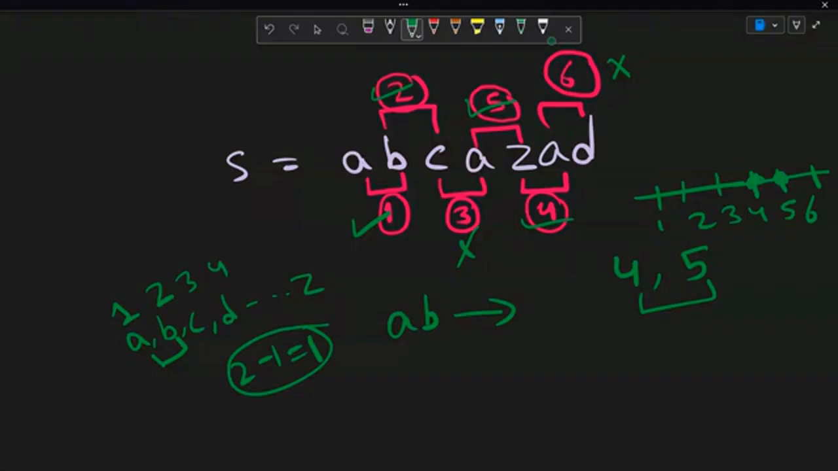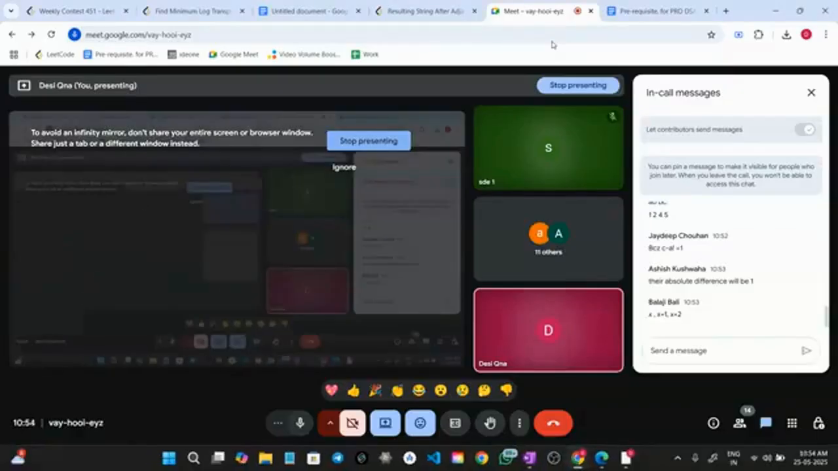Similarly, BC is also consecutive. Number 2. Why? Because 2 and 3, 3 minus 2 is equal to 1. Again, they are consecutive. They are present together. Yes or no, guys? Tell me.